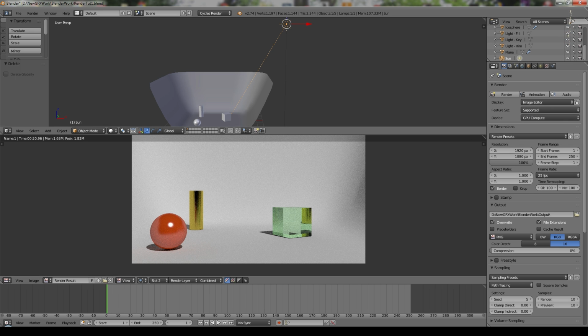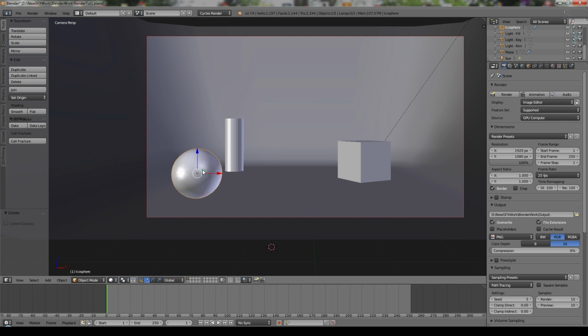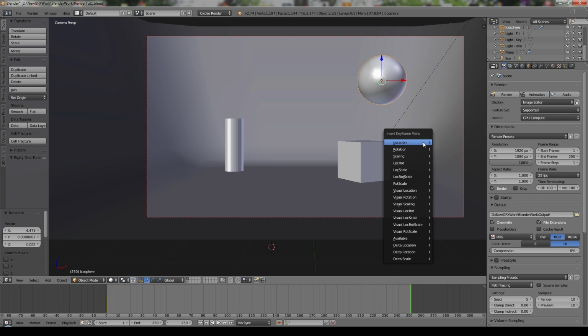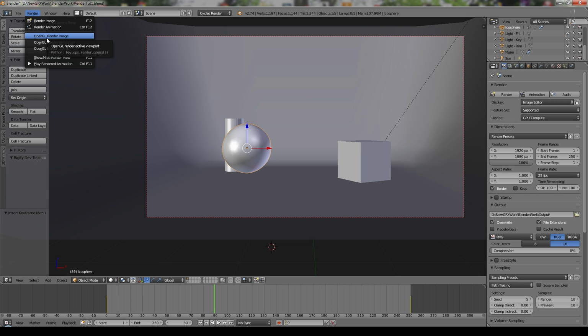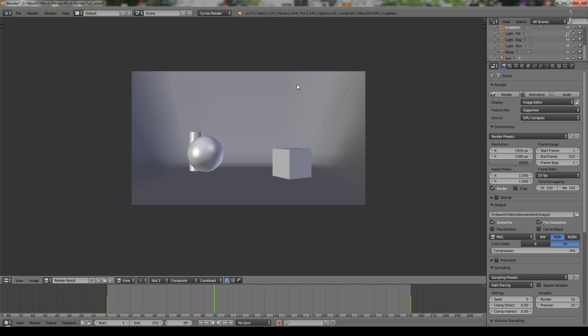A little bit about draft renders. If you've got an animation, so if I, for example, have my sphere here and press I and say location, then I come to the end of my scene and move my sphere over there, press I for location again. So I've now got an animation. What I might want to do is see how that animation looks without actually doing a proper render. So what I can do is come up to here and do an OpenGL render image. Looks pretty much as we're seeing it because by default Blender is using OpenGL to create the basic scene.